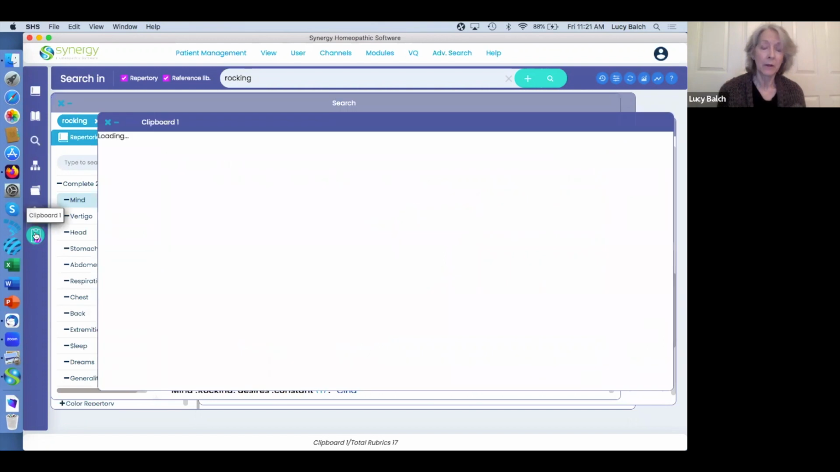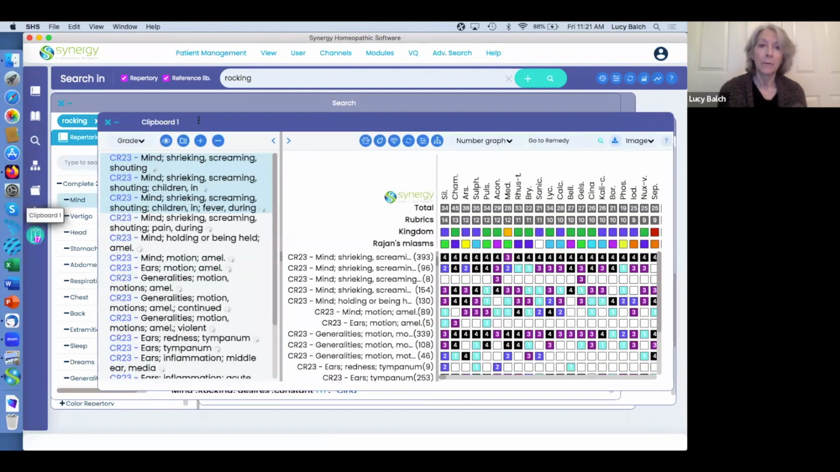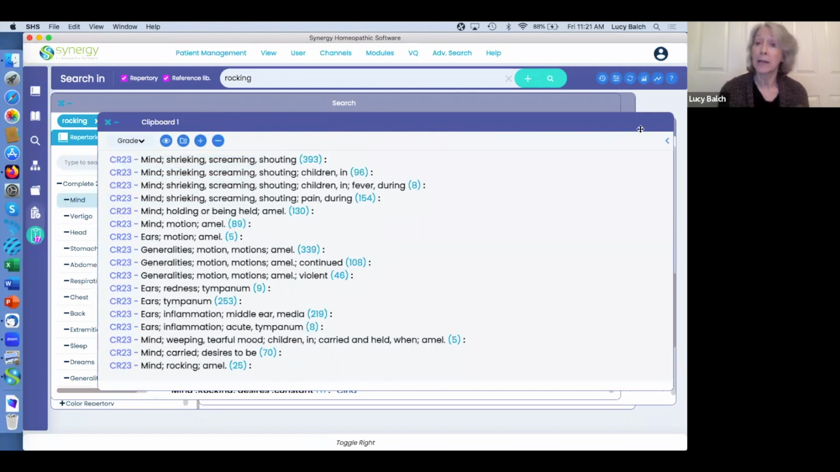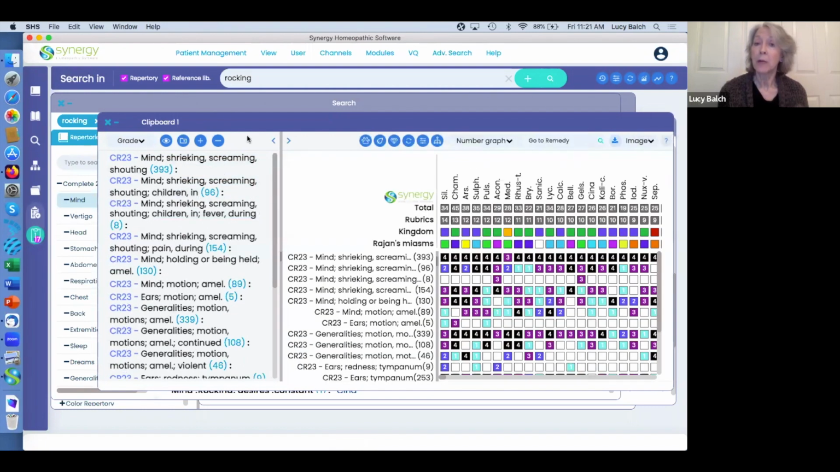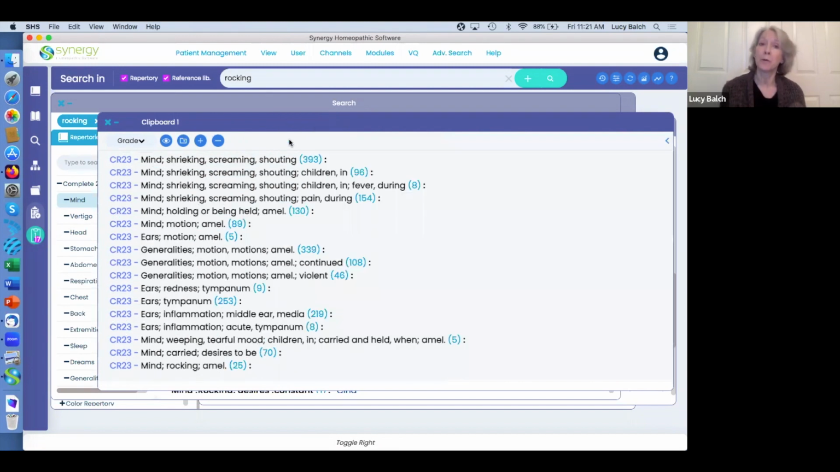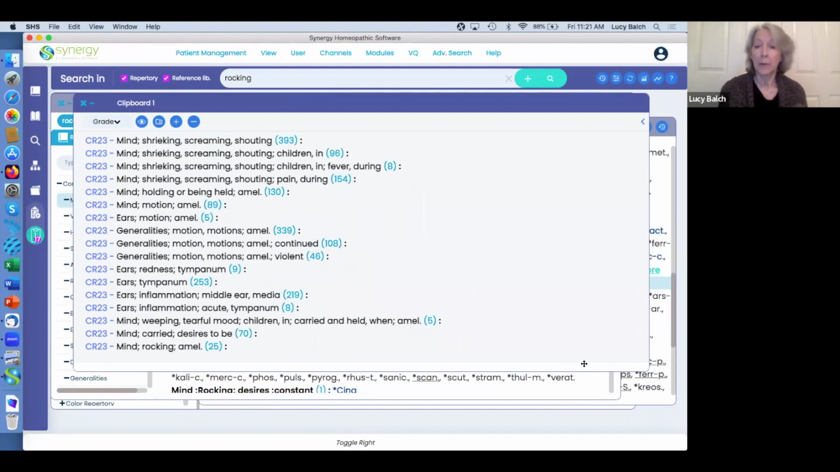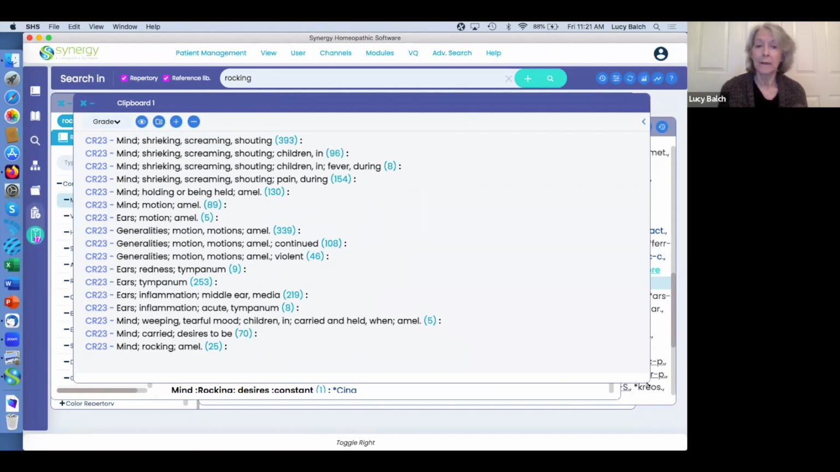All right. So I'm going to open up the clipboard. And what I'm going to do, I'm just going to close off the graph for a minute. I did that by toggling these arrows up here. You can toggle away from either the graph or the clipboard by using these arrows here at the top between the two. All right, let me move this up and make sure we can see all our rubrics.